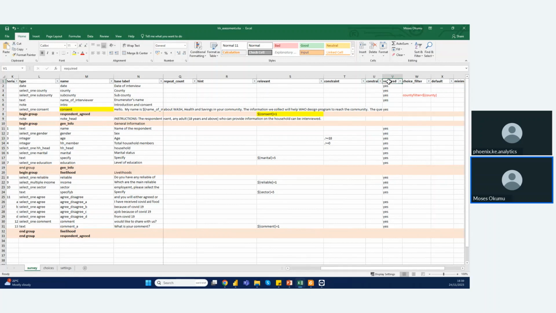I have skipped some things like notes and begin group. Those ones don't need the yes because they are not questions. Only questions are required.